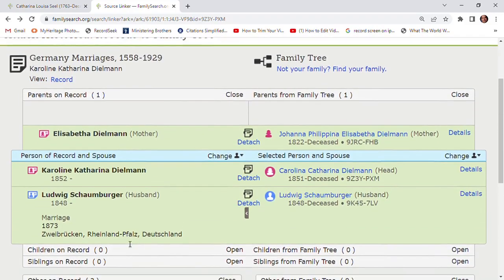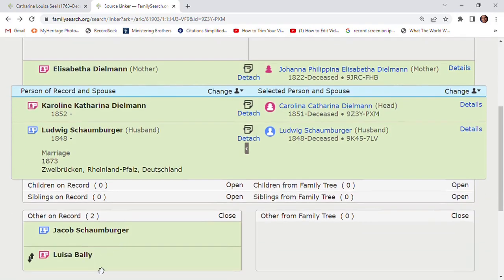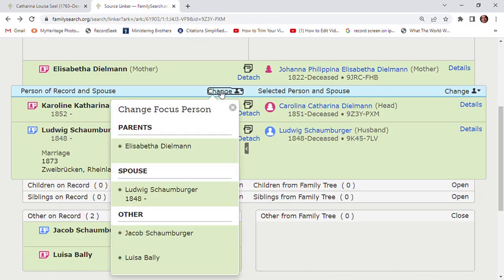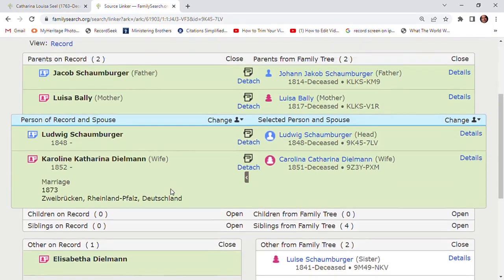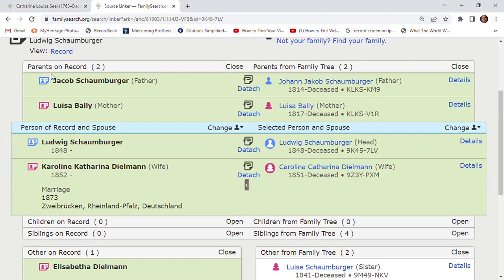So now what we'll want to do is add the parents, and we need to now make Ludwig the person of record. The way we do that is we click on the word change, then we select Ludwig. And then above we see where now Jacob and Louisa from the record are shown side by side to the Johann Schomburger and Louisa Bailey that's in the system. So all is good.